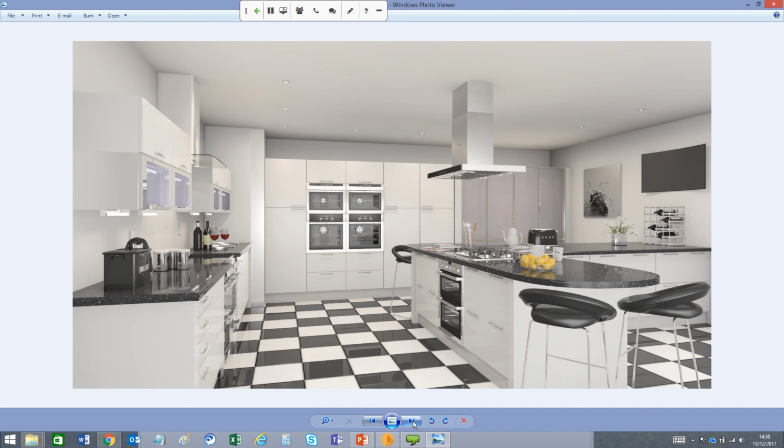But some of these designs, as you can see here, this is a lovely example where not only do we have good glossiness in terms of the effect on the tiles and the effect in the cabinets, but we're also getting good textures on the leather on the seats here as well, and good detail on the inner workings of the ovens here as well.